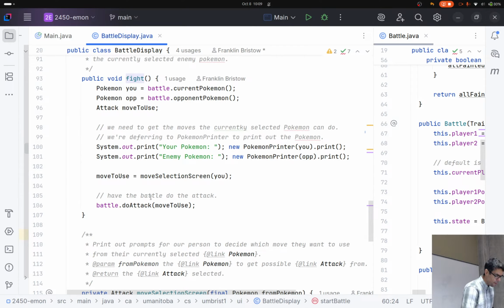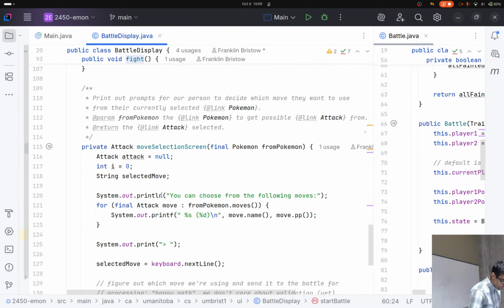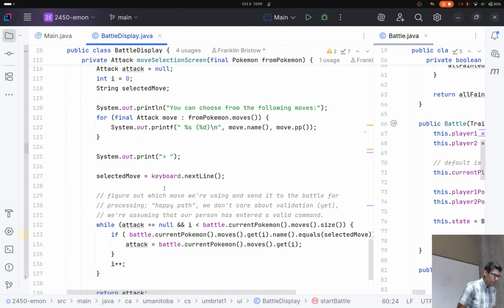When we go down to fight here, this is where we're starting to do things like printing out summaries of what the Pokemon are. And here is where I'm doing some delegation. I'm asking this other printer class that I've created here to do the printing for us. And then I have a move selection screen. My move selection screen is then going to print some output. It's going to print out this list of moves, and then it's going to take the input that I get from the person using my software, and transform that into a domain model object that I return back to my fight so that I can do the move itself.